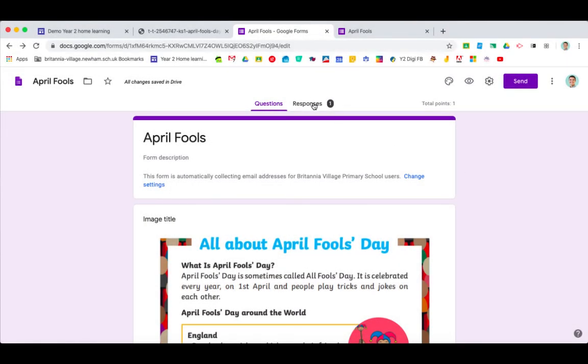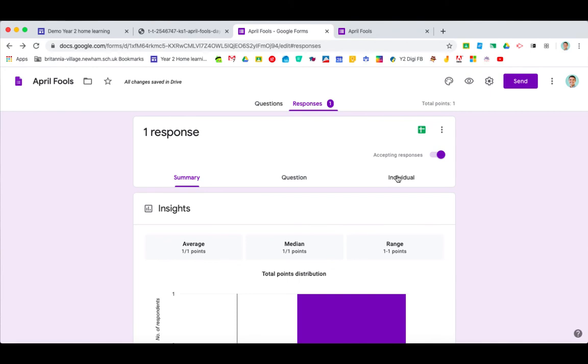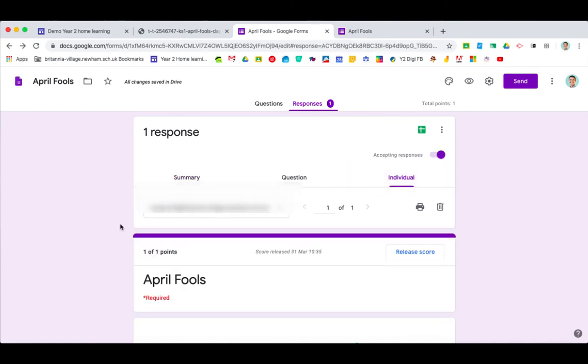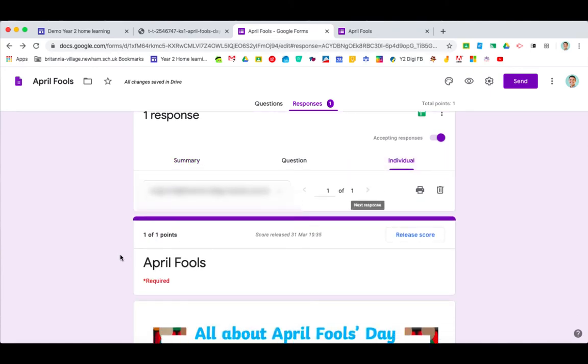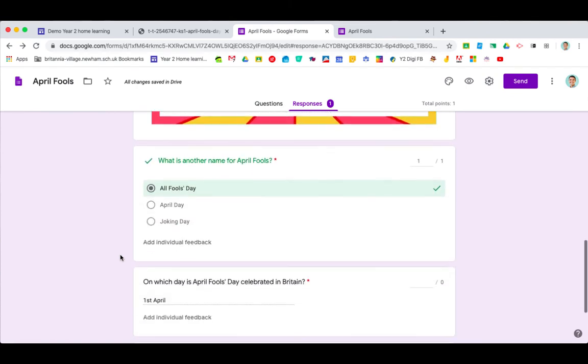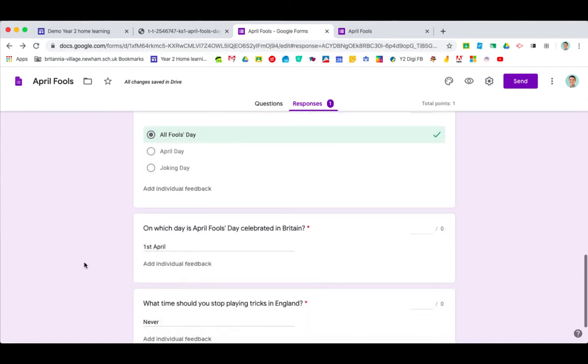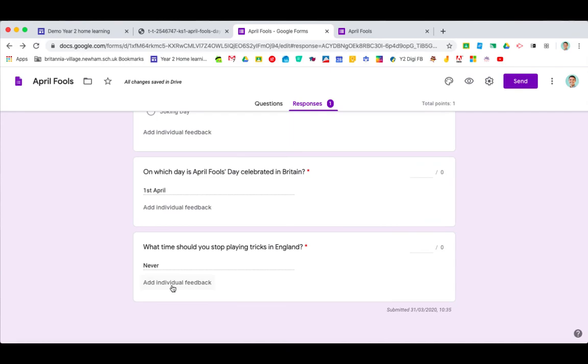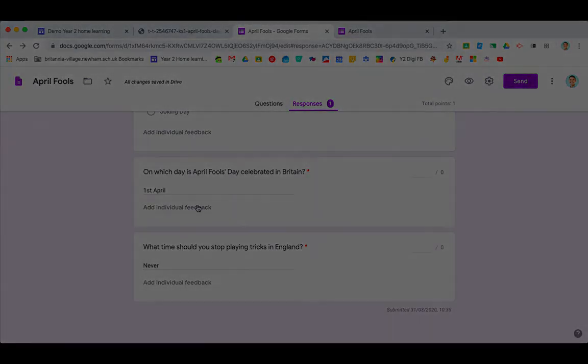Now, as a teacher, once students have started responding, you'll see in the Responses tab how many people have responded. If you've collected email addresses, you'll see who has responded, and you can toggle through those and see the ones that are automatically answered. Then you can give individual feedback to students who need it.